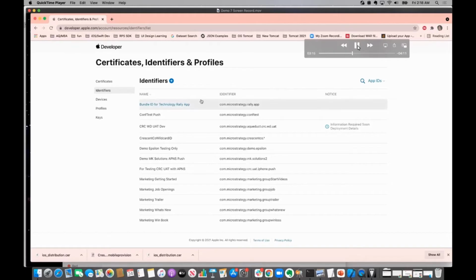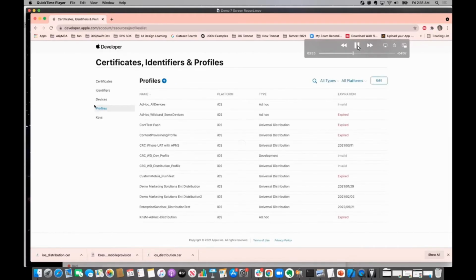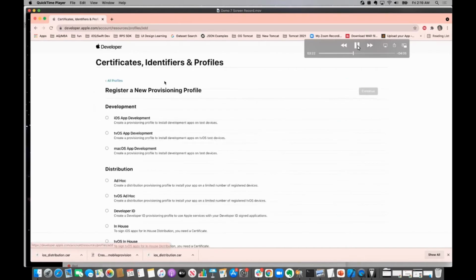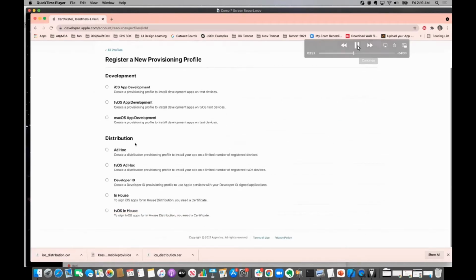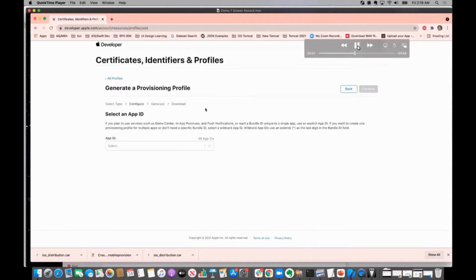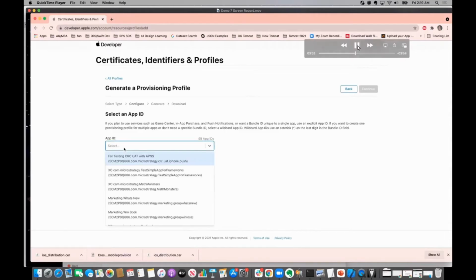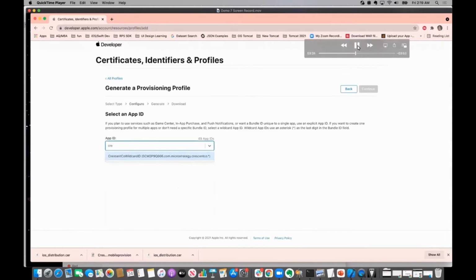Next, I'm going to create a profile. Now, this is a provisioning profile, and it's a combination of the certificate I just created and the app identifier that I just created. I'm going to choose an in-house one for in-house distribution. In this dropdown, I'm going to select the wildcard ID I just created.